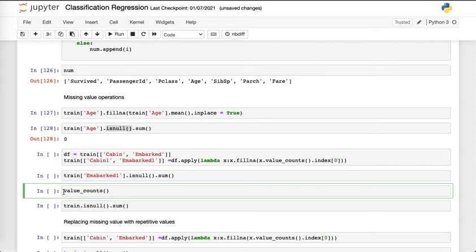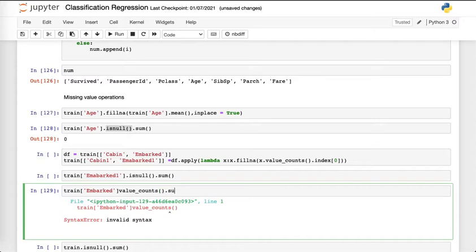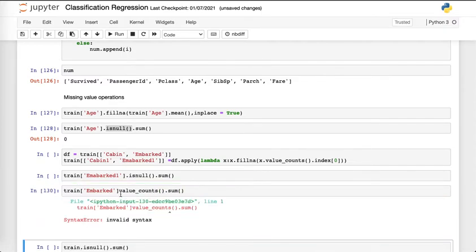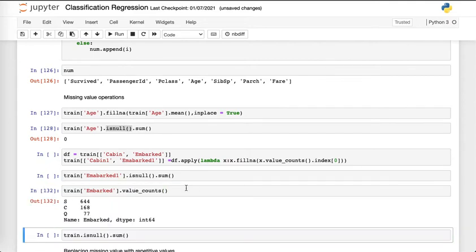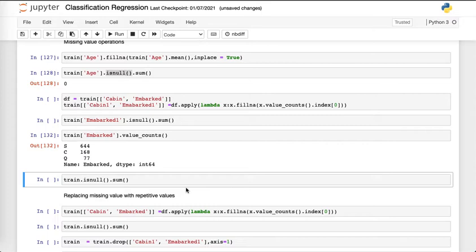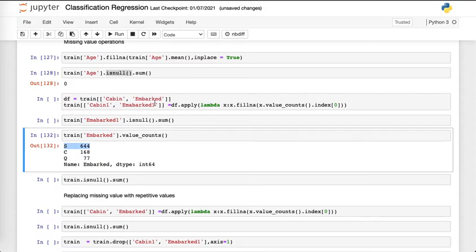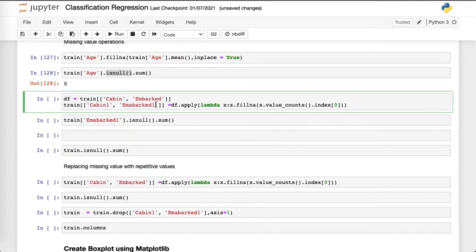Let me show you how it works. So suppose I do this on cabin and embarked. Yeah, so if you see this, I have S, C and Q, three different values, and S is the maximum one. So I'm going to take the index as S and replace all those missing values with S. Similarly, I'm going to do the same activity for cabin. So I'm removing this step here, which I just showed for demonstration purposes.